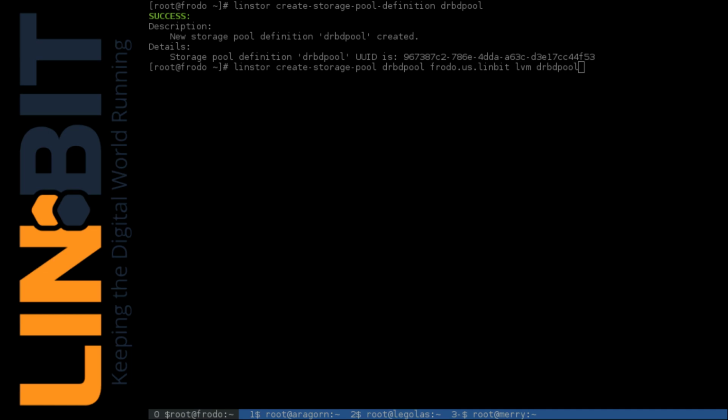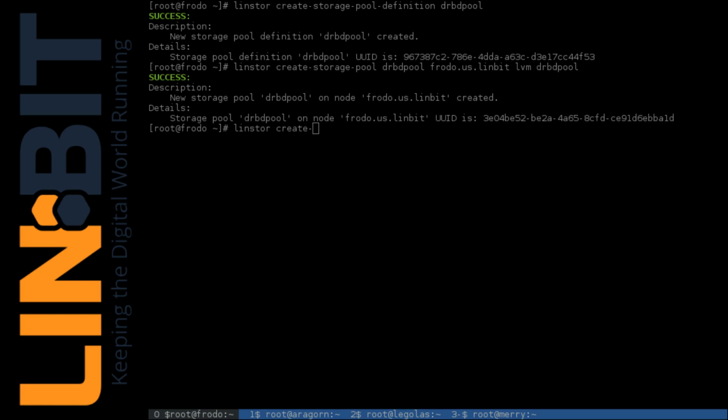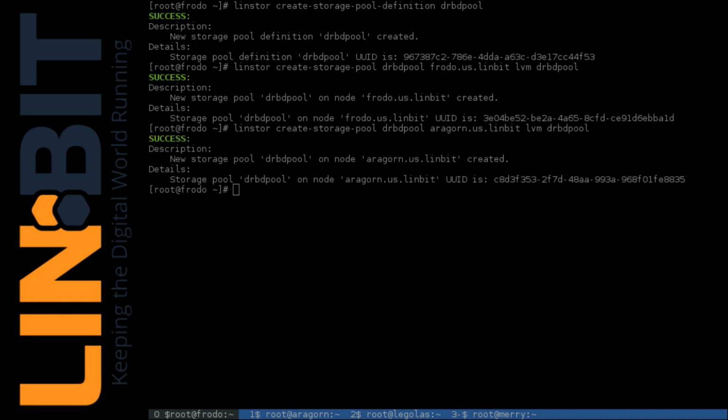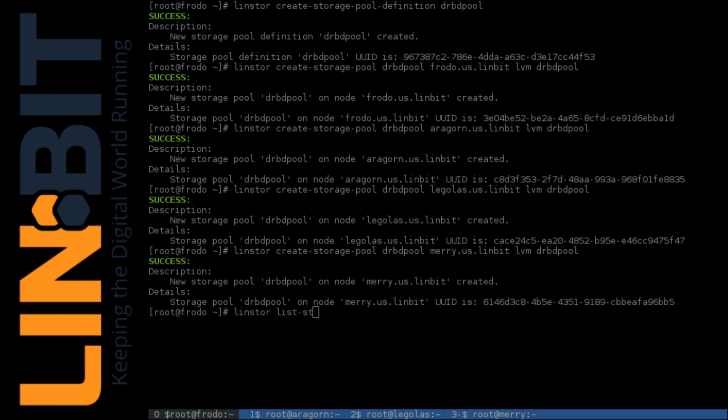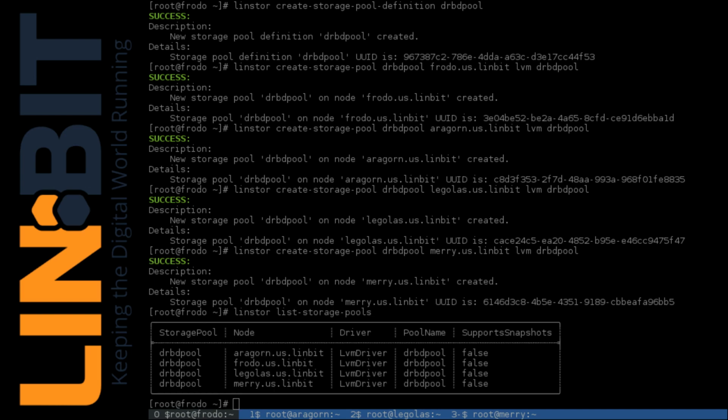And we'll go through and declare this for all four nodes, but the things to note are we're using LVM as the back end and we're naming it DRBD pool. So there is a volume group created called DRBD pool on all four nodes once these commands get pushed out. And we'll list out our storage pool. And we see that all four nodes are participating in the pool. So now we can go ahead and start creating our resources.